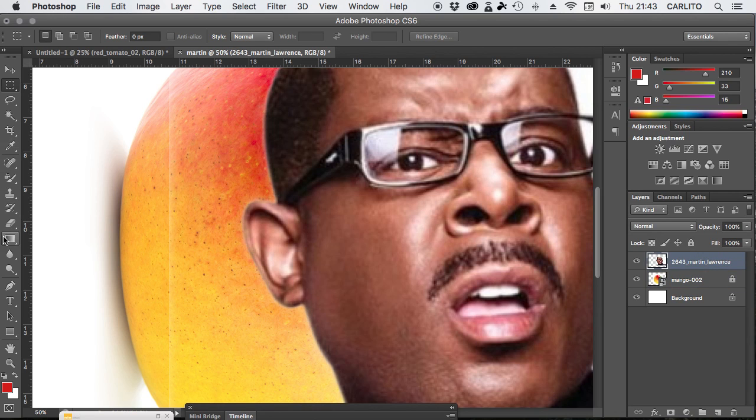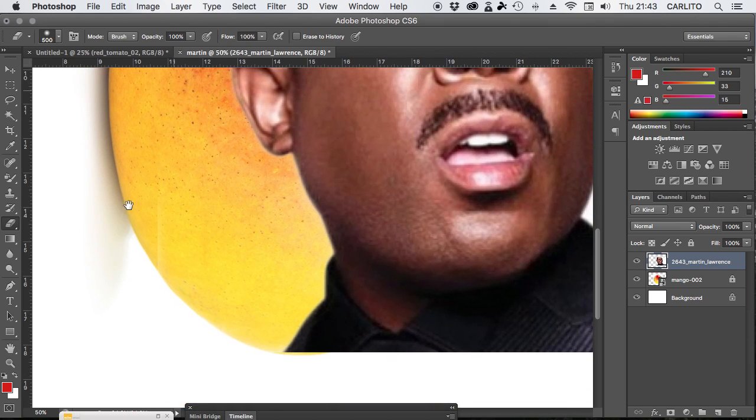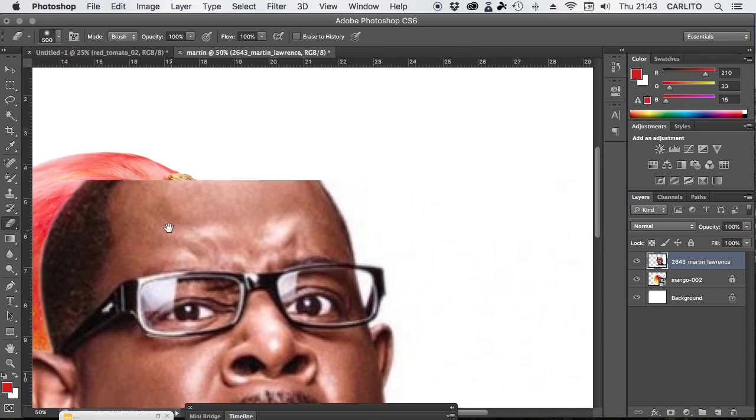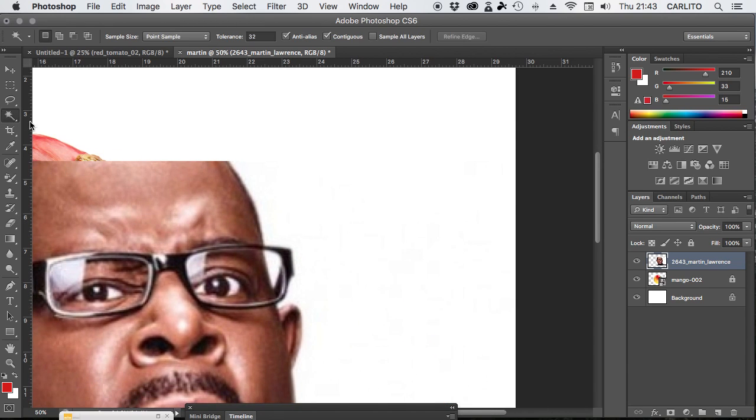Come back here and delete things you don't want. So I don't want that white line there. That signifies the edge. So there you go. I've got rid of some of the white. I'll do the same on the other side.